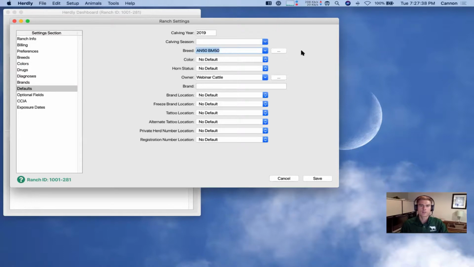And if you set it to this, then when you're creating new animals, if it can't find another default from some other mechanism, it's going to go back to this one. And of course, you can change it, but it makes it a little bit quicker if this is going to be the breed that's predominantly in your herd.